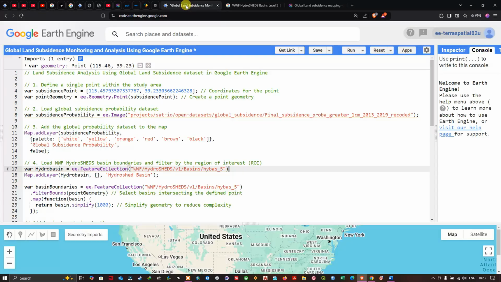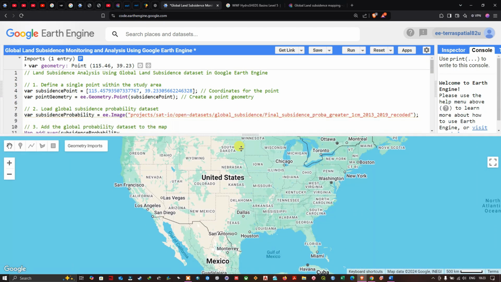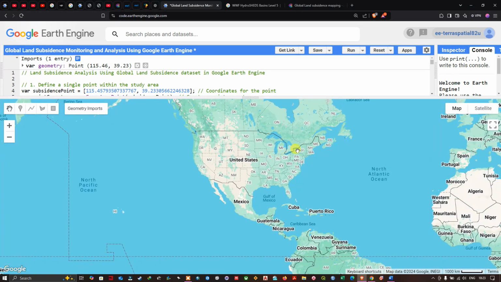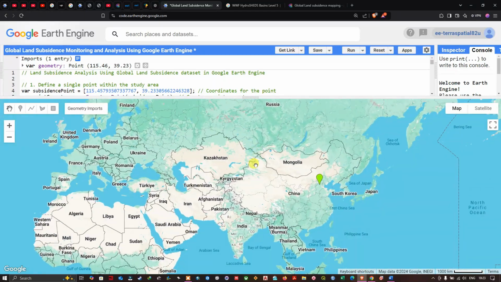First we have to define our region of interest. So for that, I'm gonna load this HydroSHEDS layer. So I'm gonna select my study region.